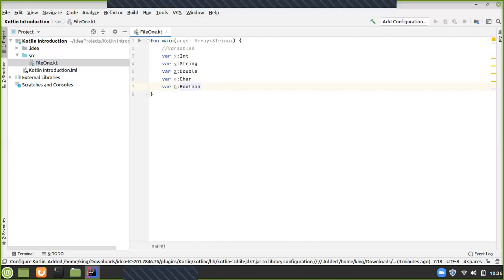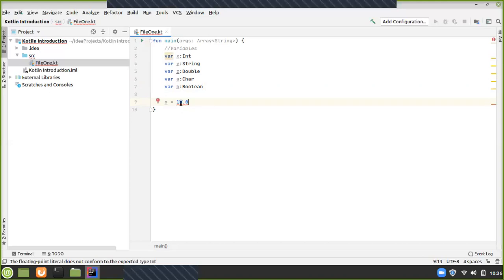So right away, I can come down here and say x equals something like 10. Now, let me ask you, what will be an issue if I say x equals 10.0? Why do you think it's going to give me this issue? It is because we have defined x as an integer type variable, and yet we are trying to store a decimal point number, which is a double type. Any number with a decimal point is a double data type. So for x, we need to only store a 10.